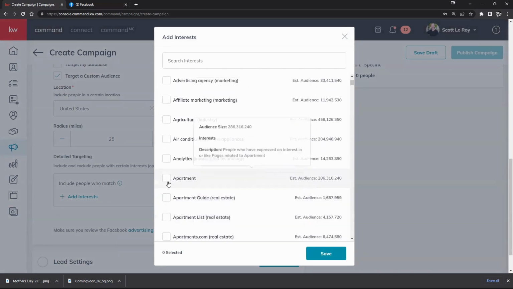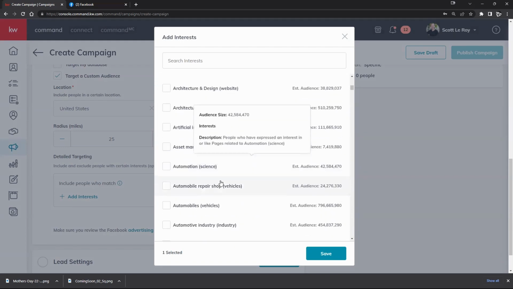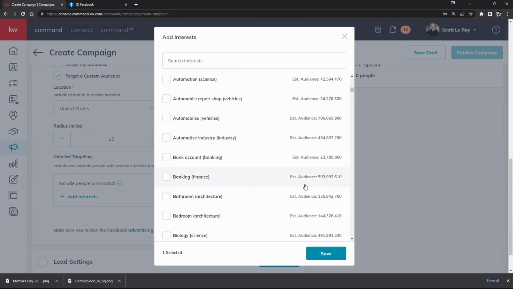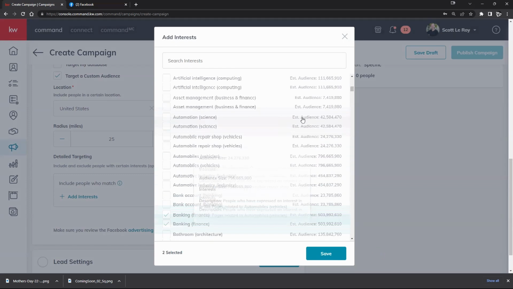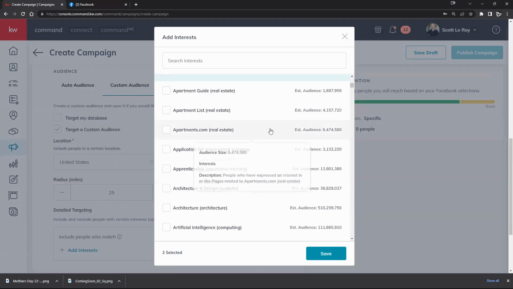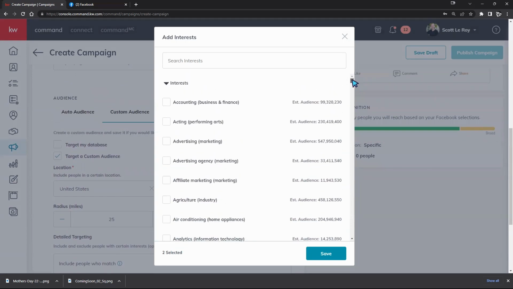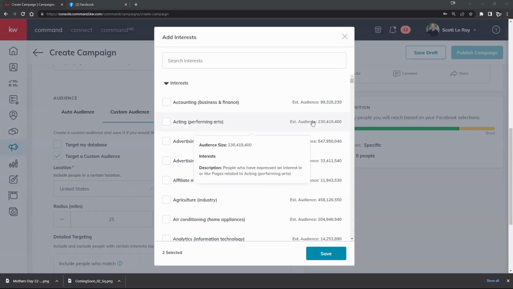So maybe we want to target people who are associated with apartments, right? Maybe we want to target people who are associated with, say, banking, right? And at this point, as we start to select all of these checkboxes for this detailed targeting, for this targeted audience right here, keep in mind how many people belong to each one of these groups. So it's not always more is best, because more equals less saturation, right? But more also equals more opportunities. So it's kind of a gray area in how you want to set up.